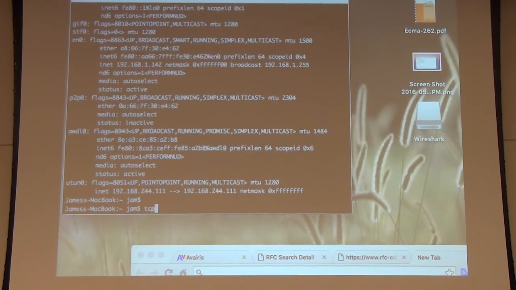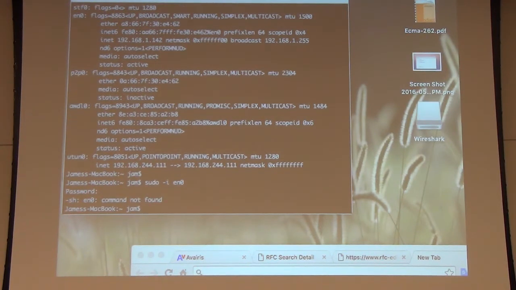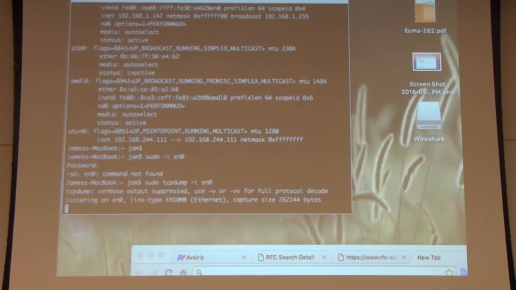Before we get too far into the details, I'm just going to do a quick network trace. -i en0. Yeah, let's just do that. Is that not the name of the interface? That wouldn't be the name of the command. You forgot tcpdump. Sorry. There you go. Okay, so we're going to do that.